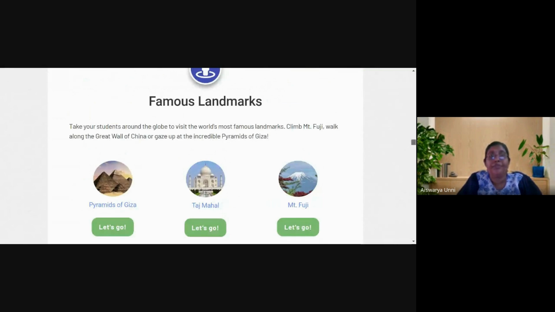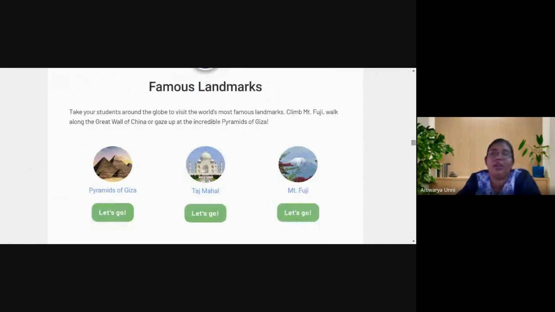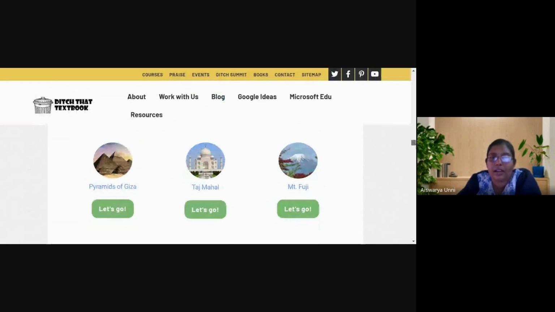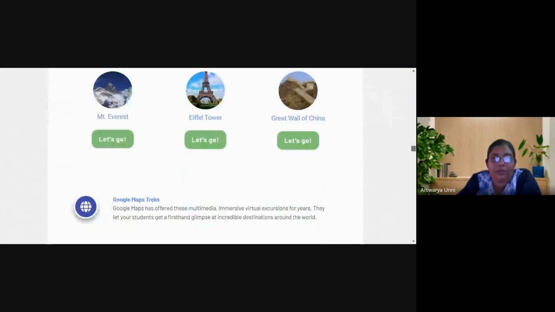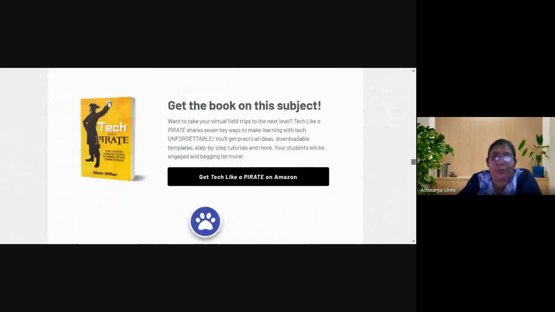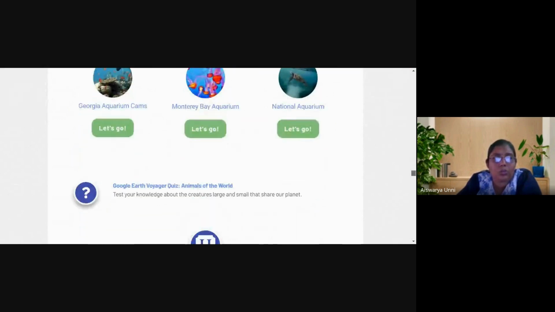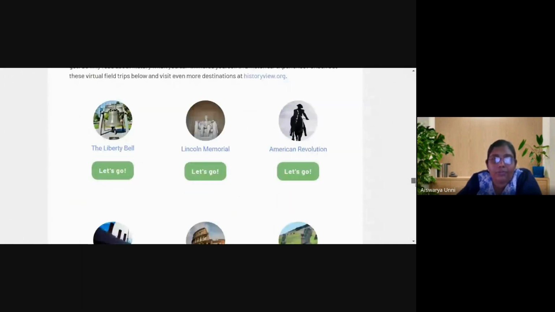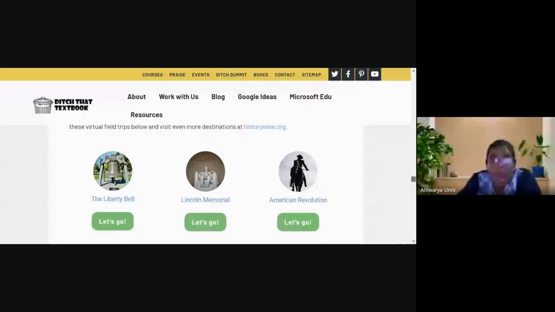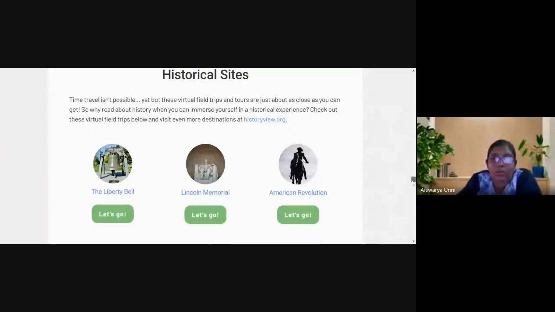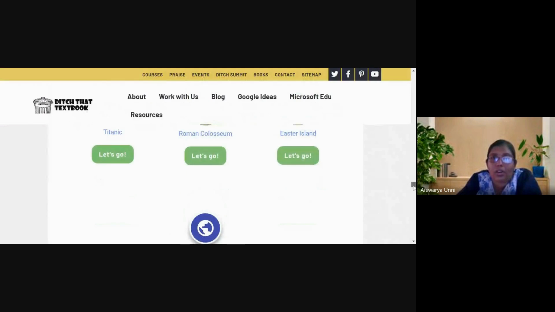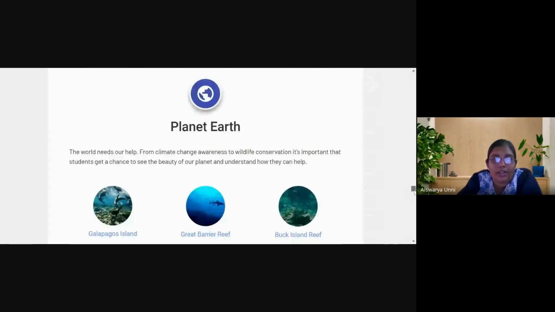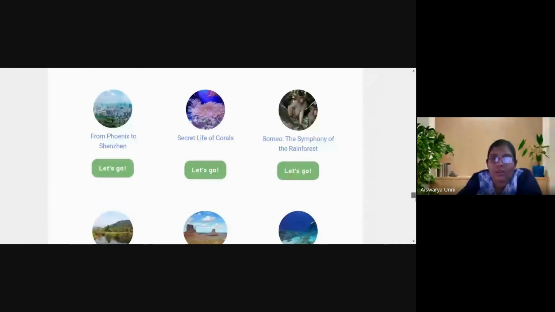Famous landmarks. Imagine doing a lesson on Egypt's pyramids. You can just take them directly to Giza, and the Taj Mahal or Mount Everest. Or if you're talking about some museums, or zoos, aquariums. Imagine if you're talking about the coral reef of Australia, or if you want to take them on a tour of the American Revolution, or if it is a civil engineering student, you can take them to the Roman Colosseum to understand the structure. And that's how it is.